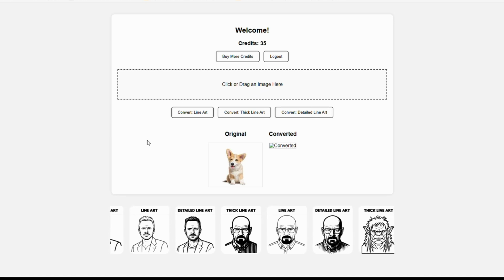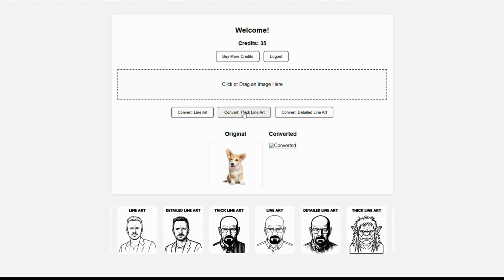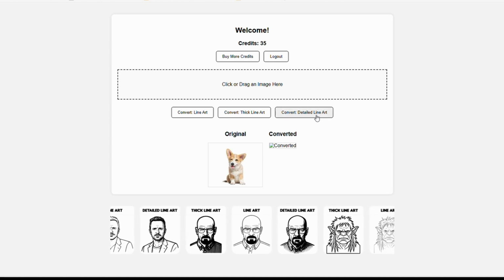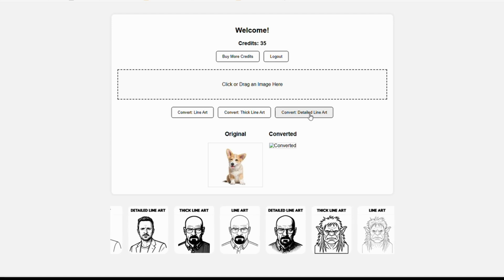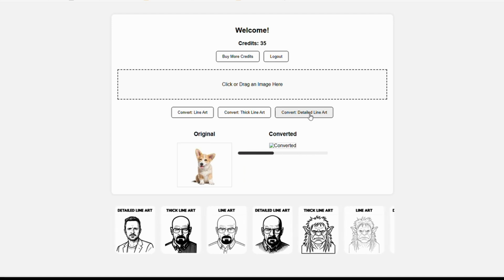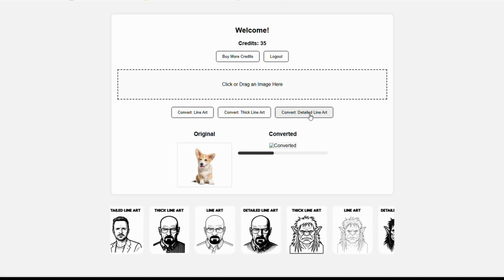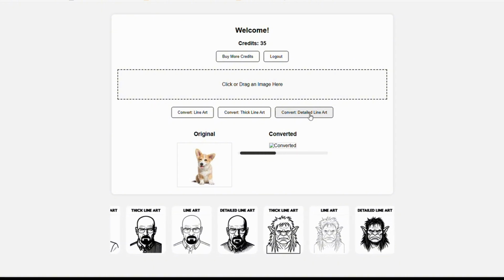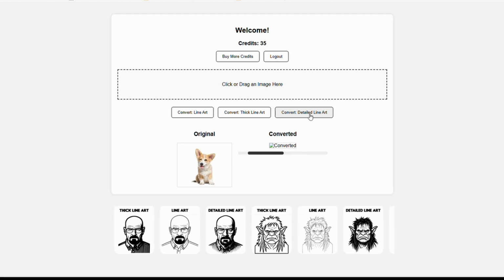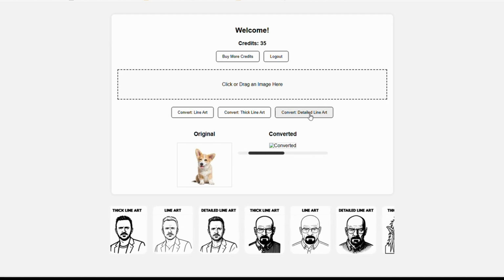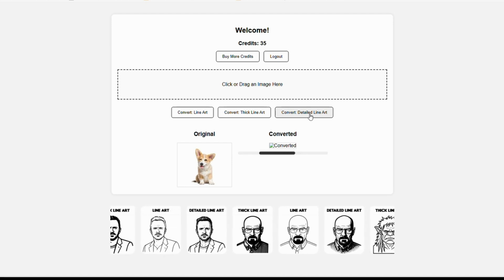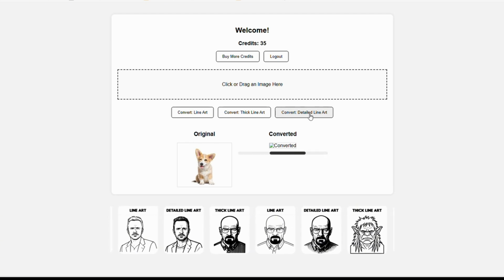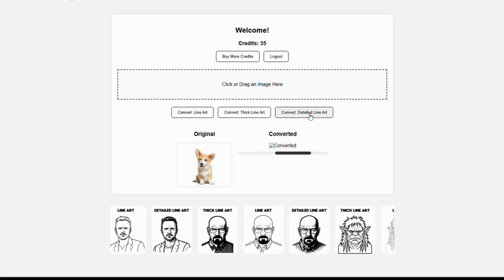Now again, we've got the three options here. So you've got your line art, your thick line art, or your detailed line art. I'm going to use the detailed line art because it's my favorite one. And we'll just click it, and then that just takes a few seconds to load. Personally, I do think this is quicker than a lot of the other ones I've actually tried. It takes probably about 20 to 30 seconds. Again, it does depend on what conversion tool it's using and how many people are using it. But again, it is very, very quick.